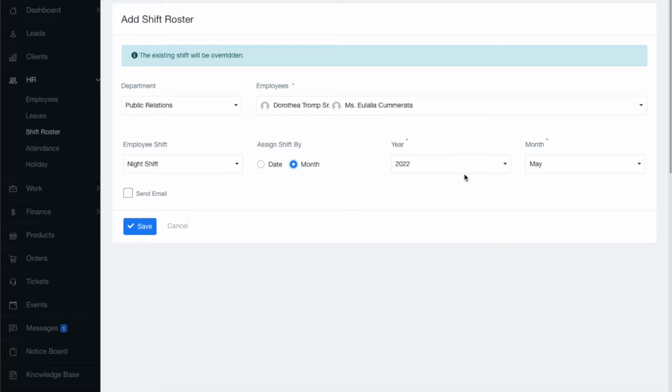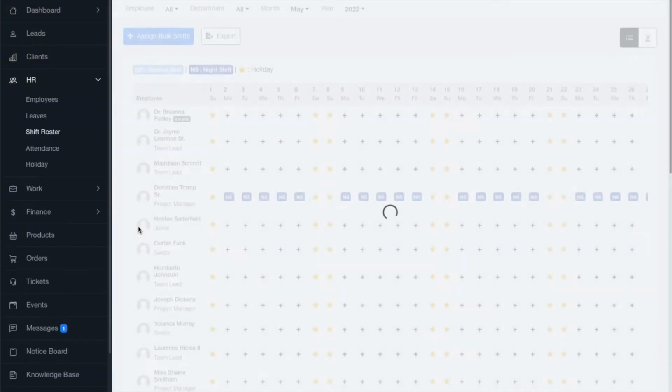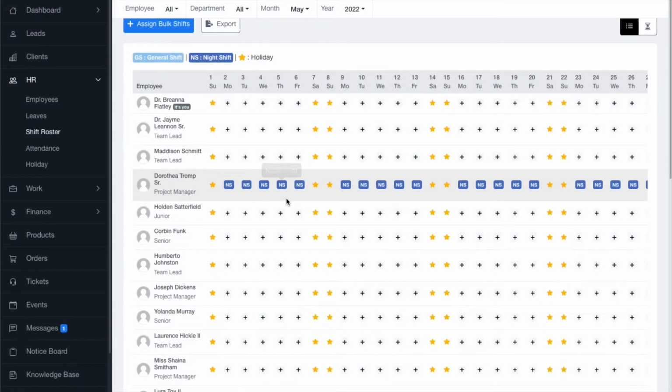You can simply select May and the year. And if you want to send the email also to all the employees, then you can check or uncheck as per your requirement. I am not going to send the email right now, so I am just clicking save. As you see, this employee was in the public relation department, and the shift has been assigned as night shift for the complete month of May.